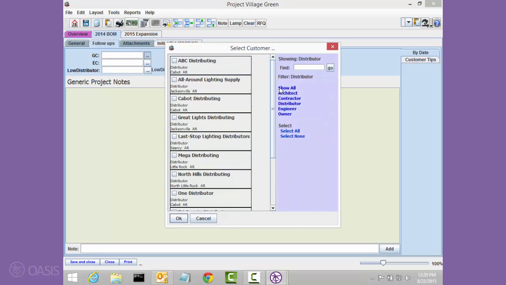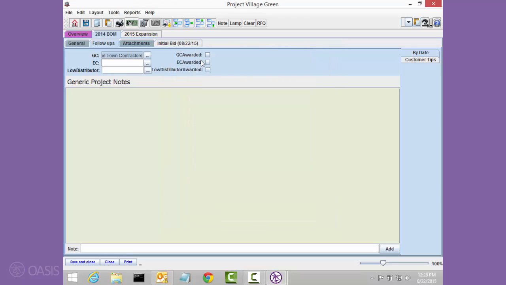So let me go ahead and select someone out of my database here, and Hometown Contractors, that's who it will be. Now I can focus my efforts on who is actually part of this job and not talk to everybody in this market. Plus I can look at my history and identify this particular GC works with certain electrical contractors and so forth, especially if they have been awarded.